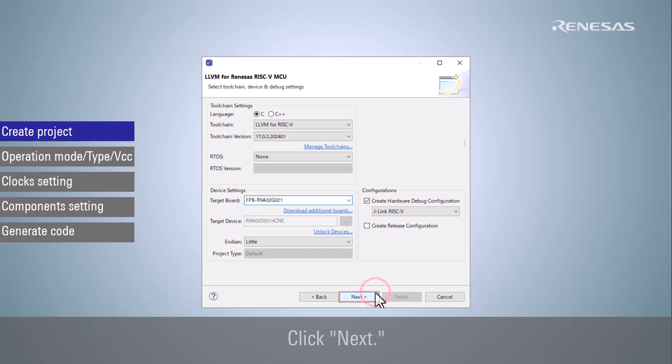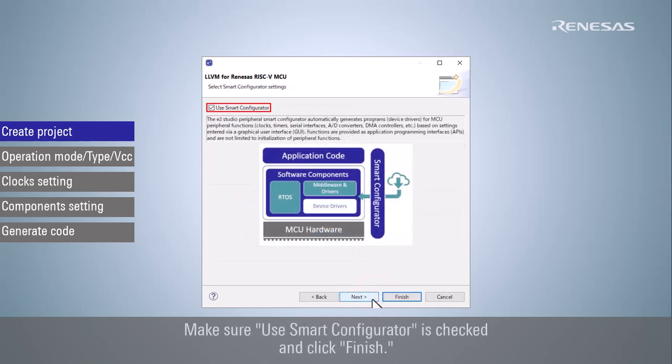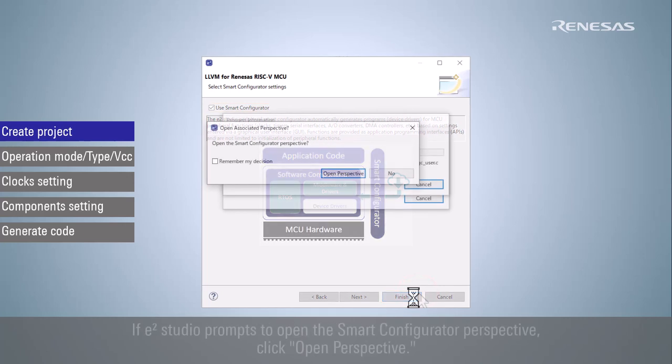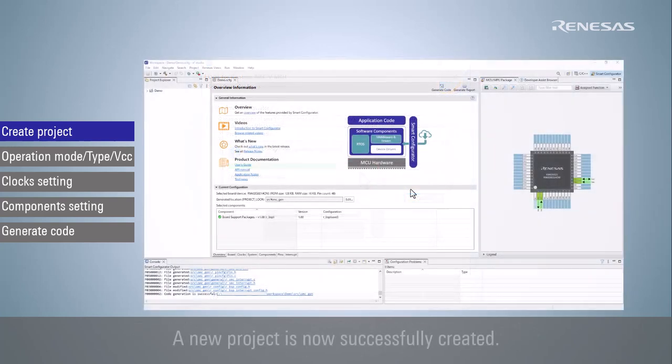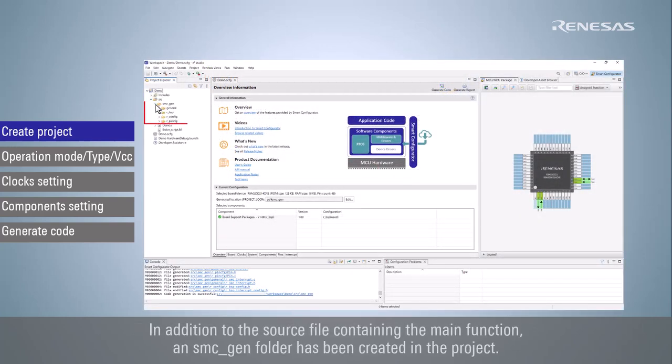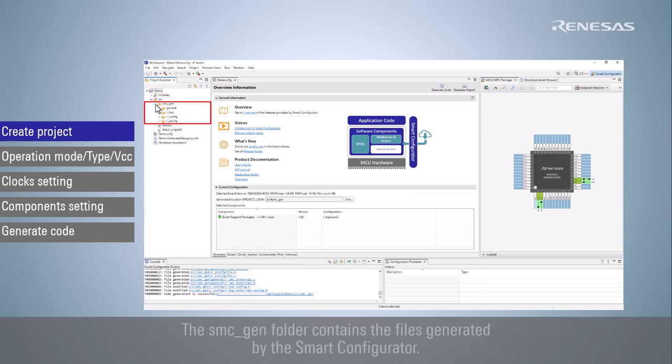Click Next. Make sure Use Smart Configurator is checked, and click Finish. If eSquare Studio prompts to open the Smart Configurator perspective, click Open Perspective. A new project is now successfully created. An SMC Gen folder has been created in the project. The SMC Gen folder contains the files generated by the Smart Configurator.